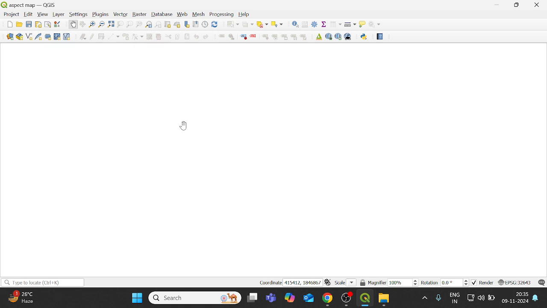First of all, let's make some changes in QGIS. I will save this as an aspect map; if I don't save it, it will be something like untitled. So we can save it from here, like many other simple files, Excel or Word or PowerPoint. You save it and it will be saved into your specified location.